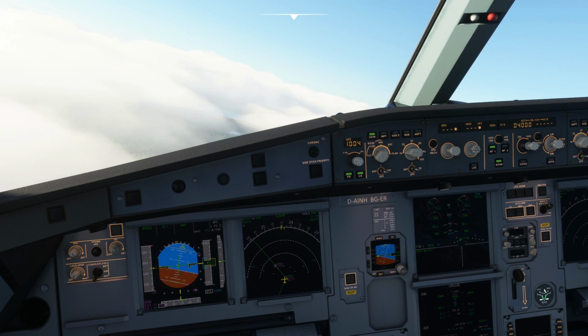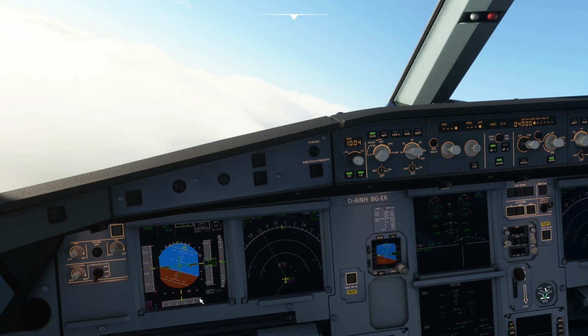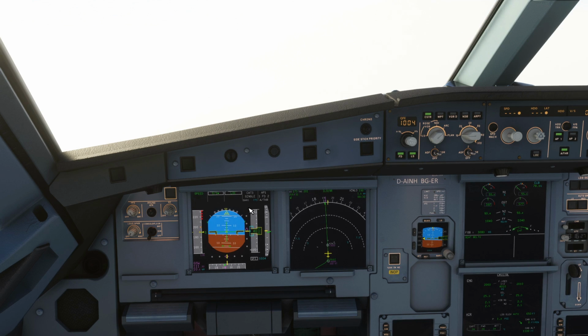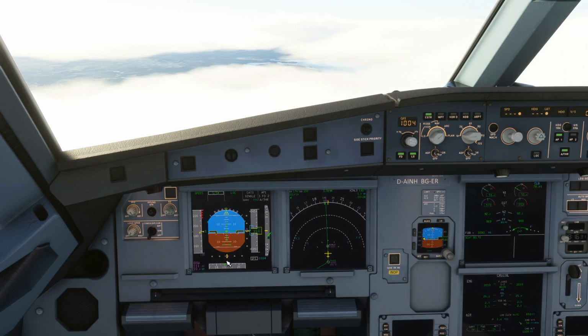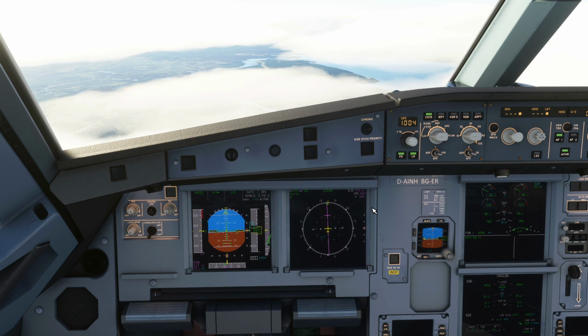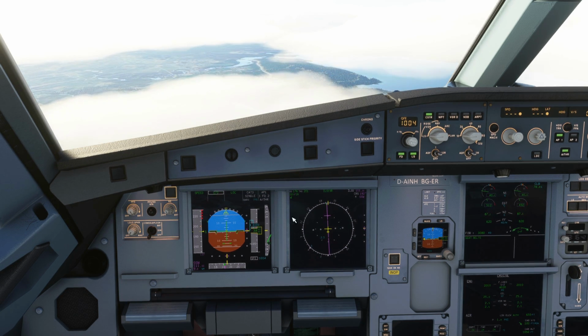Let's activate the approach. There we go, Cat 3 single. There's the glide slope coming in and the localizer is coming in. The localizer is captured, the glide slope is captured. We are 10 nautical miles out. Let's go ahead and change to ILS. As you can see, we lined up perfectly with the localizer and the glide slope.